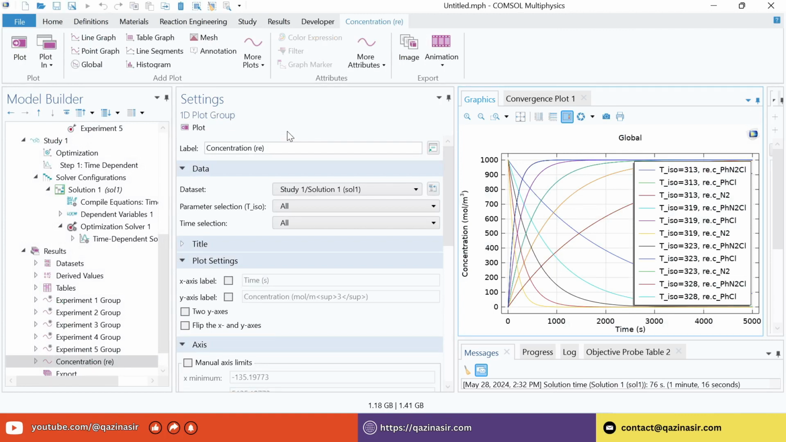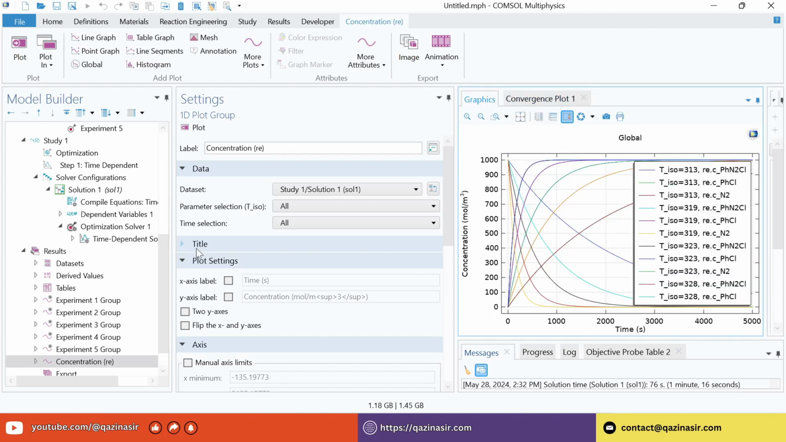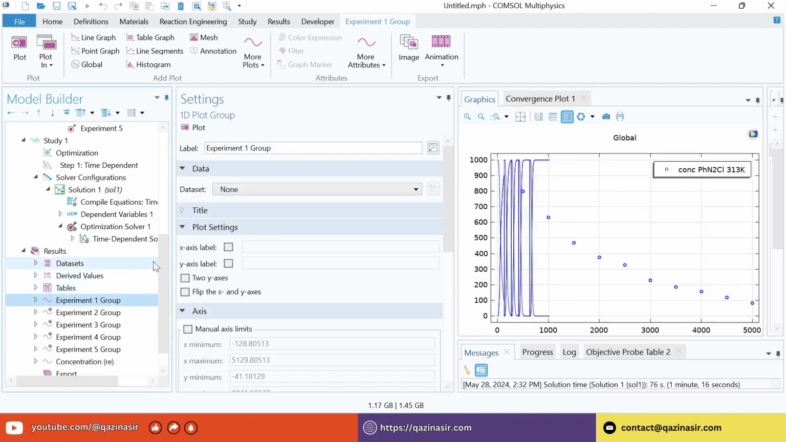Right, so you can see at different temperature we have the concentration profile, which is mentioned here, and we also have the convergence plot, how this is converging. You can see here by the time it is with different iteration, it is converging with a low error. Right, so basically what we need to see is how at each experimental data points, how our model is behaving. So we need to click on different groups. So in the results section we have different experimental groups.